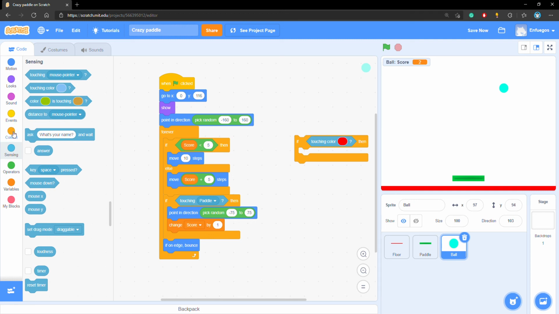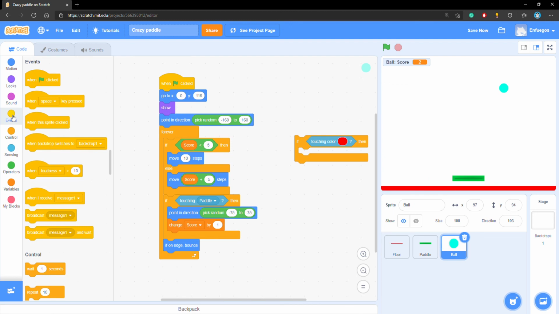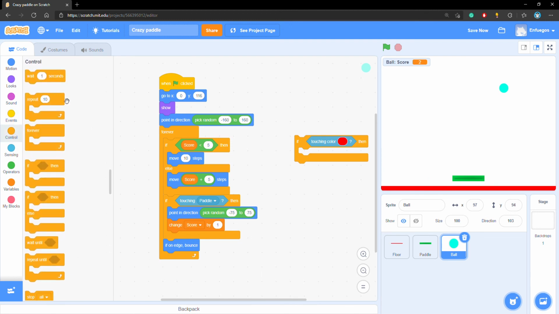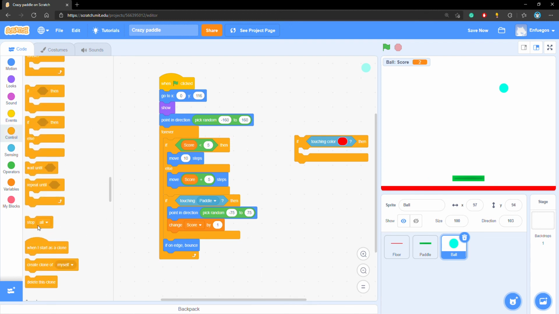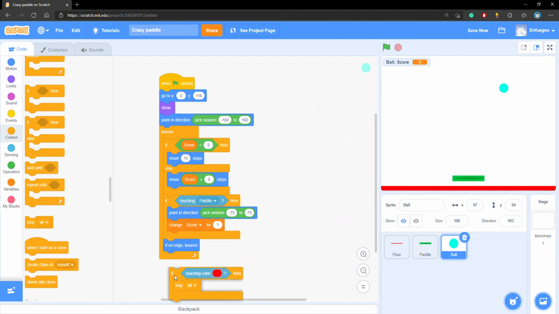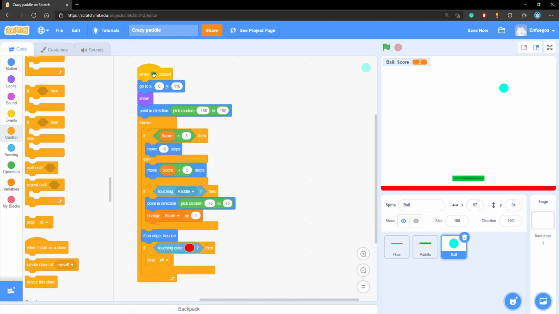So if the ball touches the red, we want everything to stop. So let's go to events, control, click on control, scroll down to the bottom where it says stop all. Take that and put that inside just like that. And now take all of this and put it underneath if on edge, right there, if on edge bounce. And this is our code for the ball.